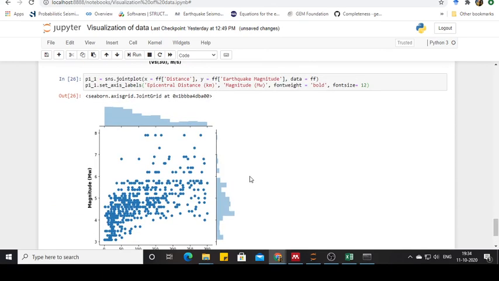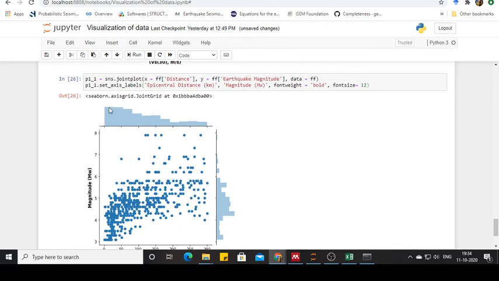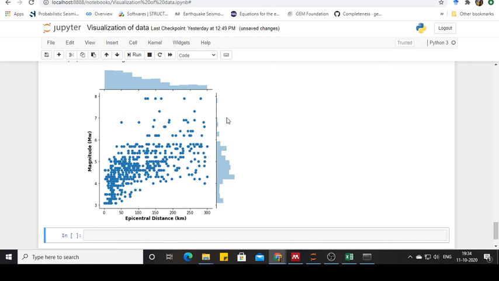So like you can see here, it has shown a joint distribution. So we can see how the data file that we loaded is distributed magnitude wise as well as distance wise. So this shows the histogram of the distance, and this shows the histogram of the magnitude, and also we can see the joint variation of these two input parameters.